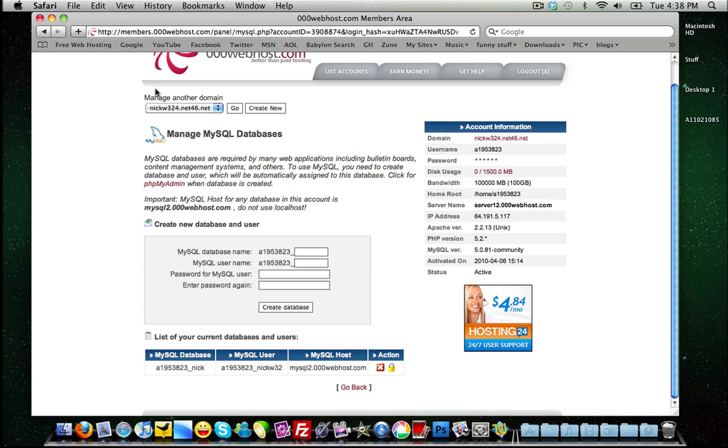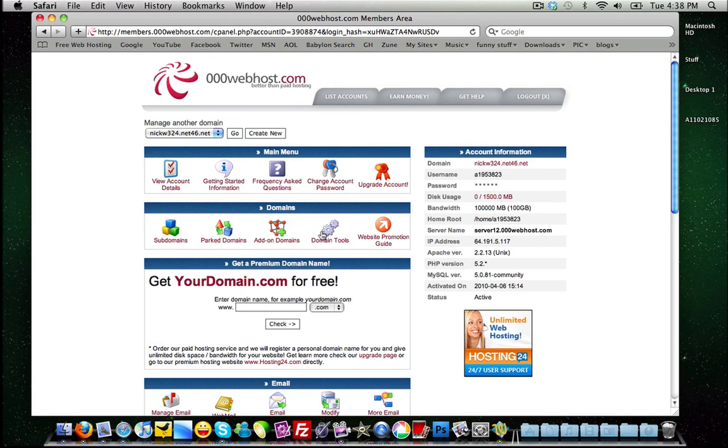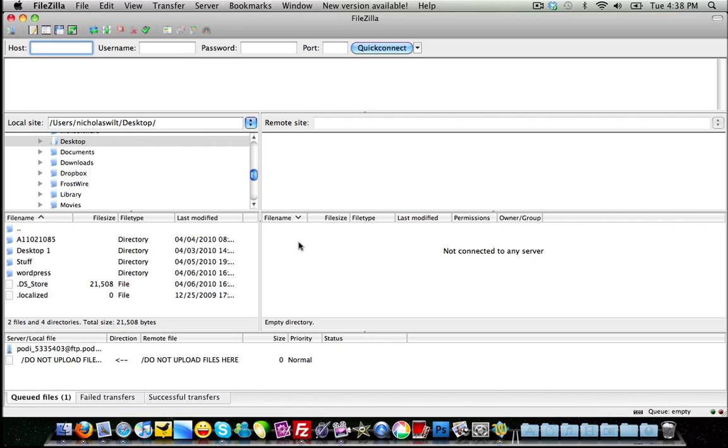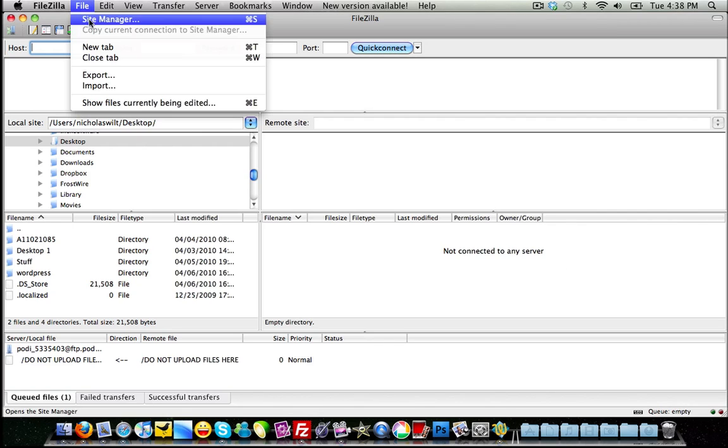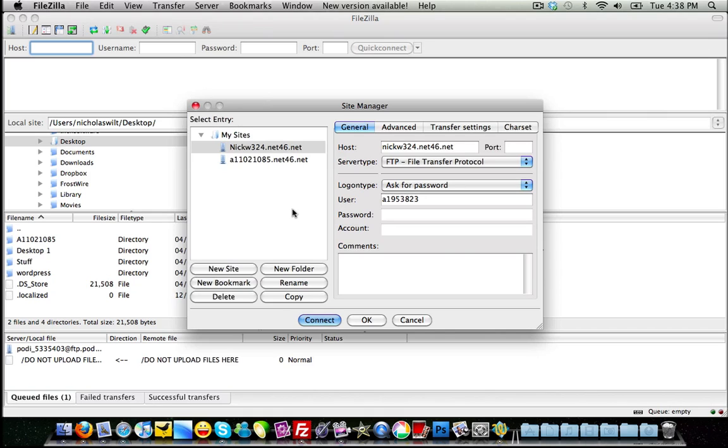And then we've edited all our WordPress files, and so once we have our WordPress files, we want to go ahead and go to the FTP host. So you want to have an FTP host like FileZilla or any other FTP host. So I'm going to go ahead and open up FileZilla, and I'm going to go up here to File and then Site Manager. And now I already have my site right up here, which is nickw324.net64.net.